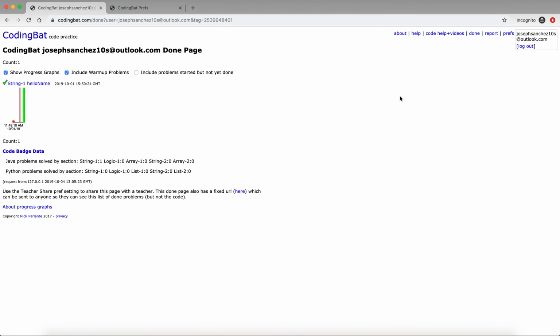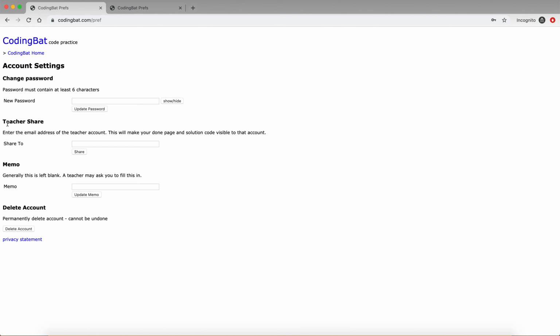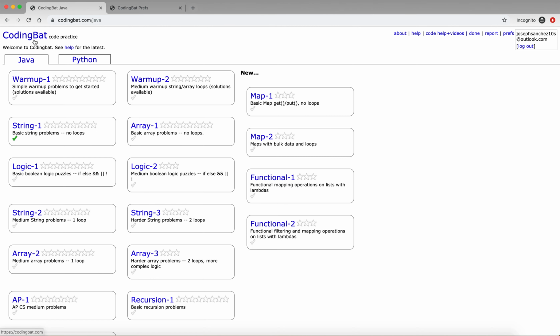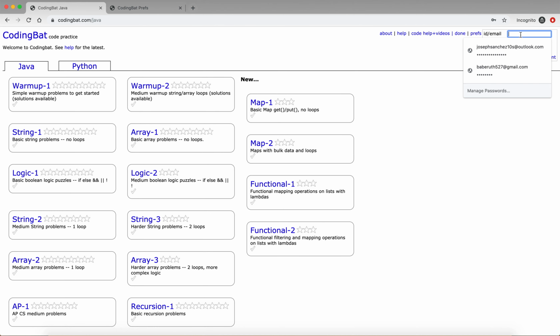And you as a teacher, the way for students to send that report to you is by going into the prefs on the top right, which means preferences, going to the teacher share, and sharing to your account. So let's say I have a professor that their email for their CodingBat account is baberuth527@gmail.com, and that's an email that I made for the purposes of this tutorial. So I will press share, and I have shared it to that account. So now I will go back to CodingBat, log out of this account up here on the top right, and now I will enter into that other account and press login.